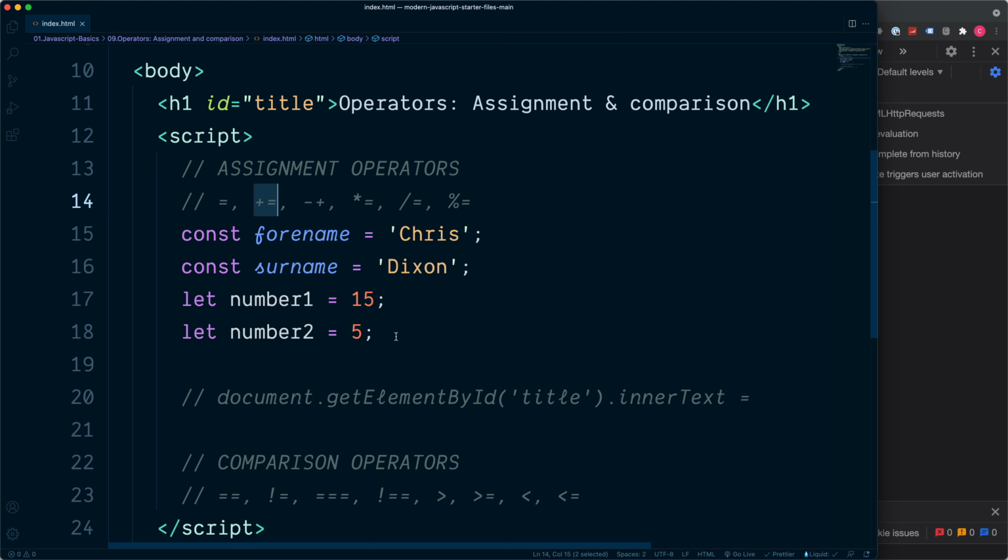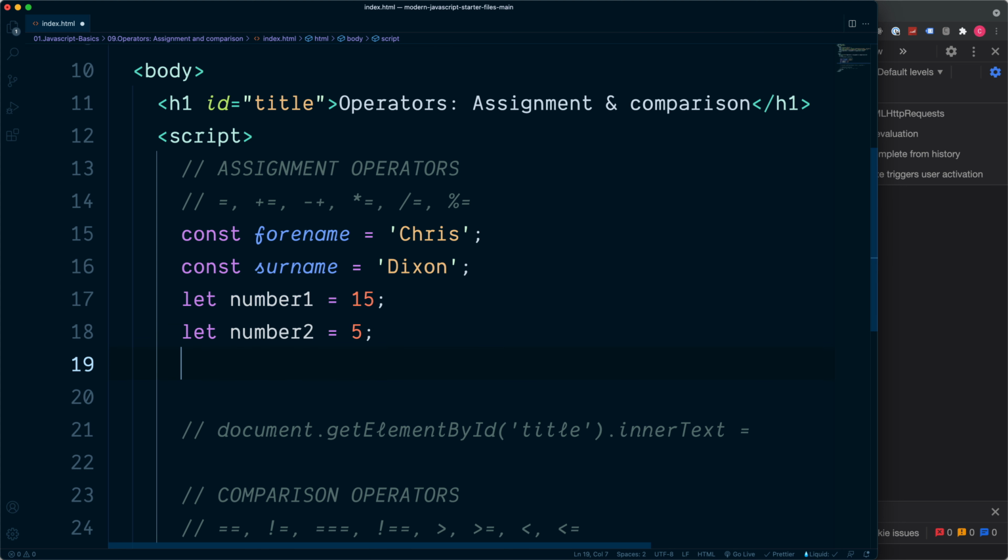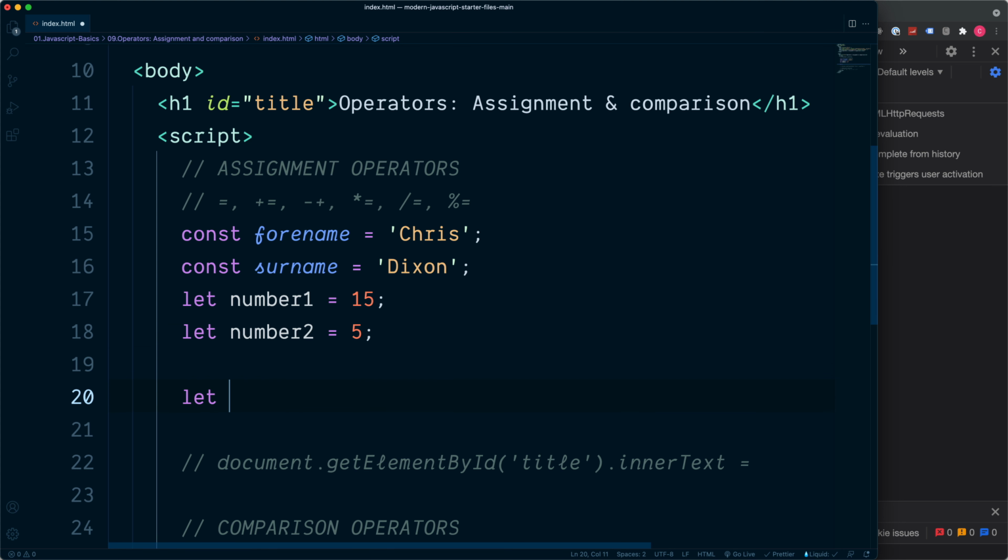Let's say we wanted to add together the value of number 1 and also the value of number 2 and then store the newly returned value. Well, we could do it like this, and we'll call this the new number. Set this equal to the value of number 1 plus number 2.